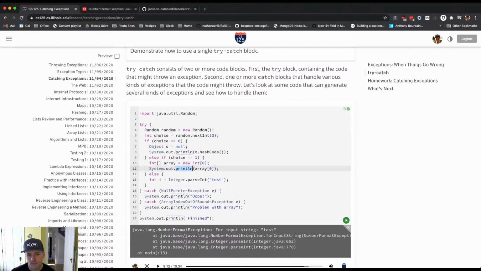Same thing here. When I try to do an array index operation with an invalid index, this is an empty array and I'm trying to get the first element. Again, this is an unchecked runtime exception. The compiler can't predict that this is going to be the case. If the compiler could predict this, it would stop me from doing it in the first place, right?